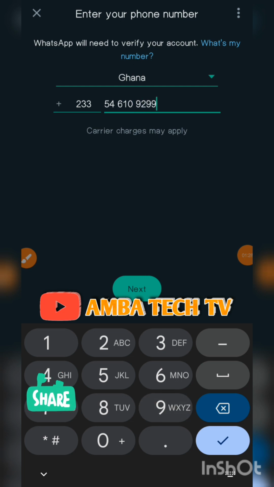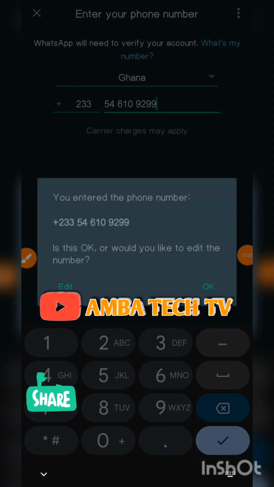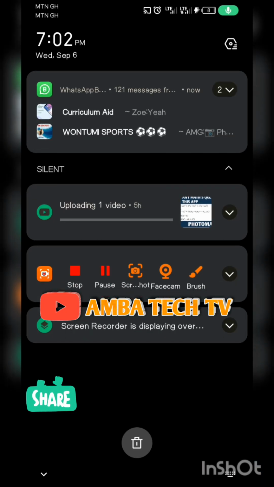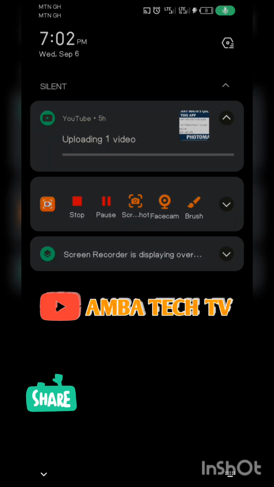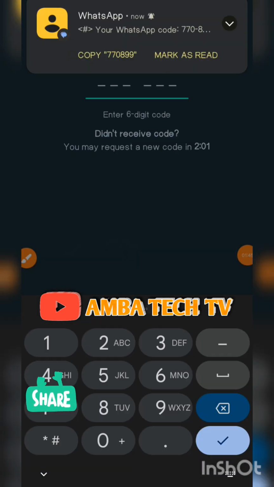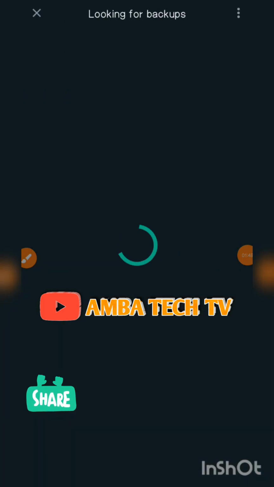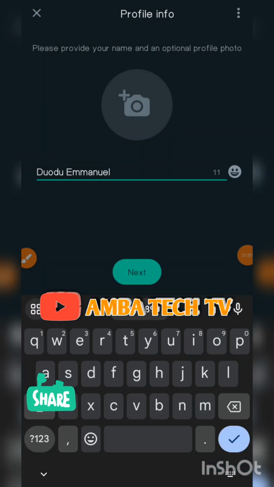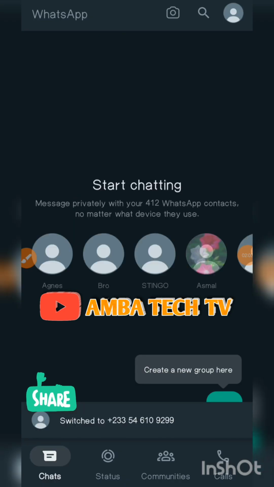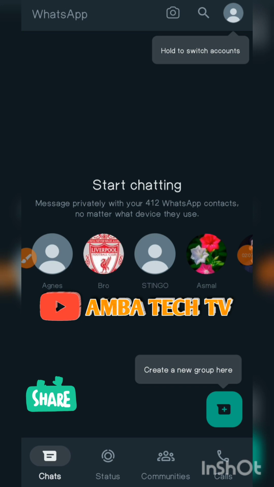Now anyone can register on WhatsApp with a number. Confirm your number and the verification code will come, or your phone will do automatic verification. Then set up your account, your profile picture and your profile.